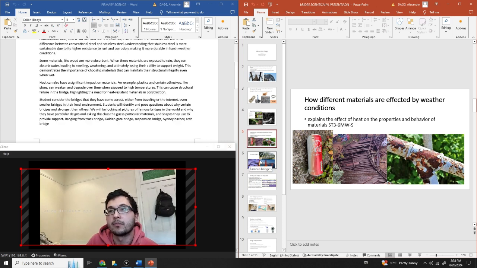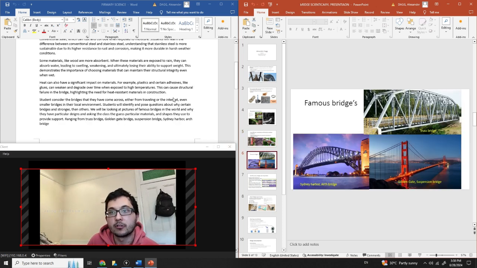Students consider the bridges they've come across either from traveling or the internet, even smaller bridges in their local environment. Students will identify and pose questions about why certain bridges are stronger than others. We will look at pictures of famous bridges in the world and why they have particular designs. And I ask the class particular materials and shapes they use to provide support, ranging from the truss bridge to the Golden Gate Bridge to the suspension bridge to the arch bridge.